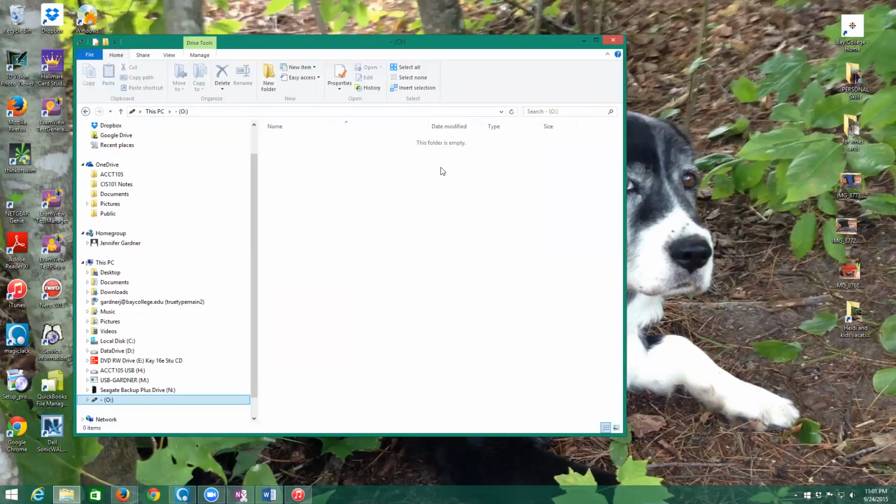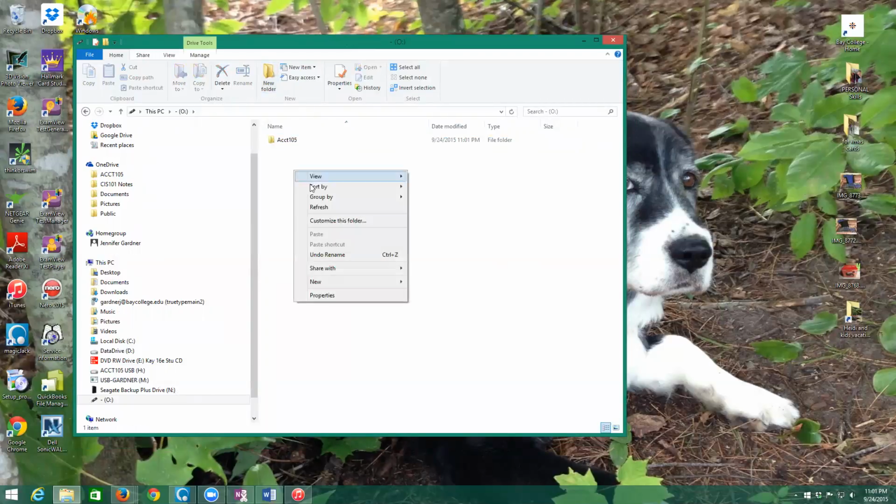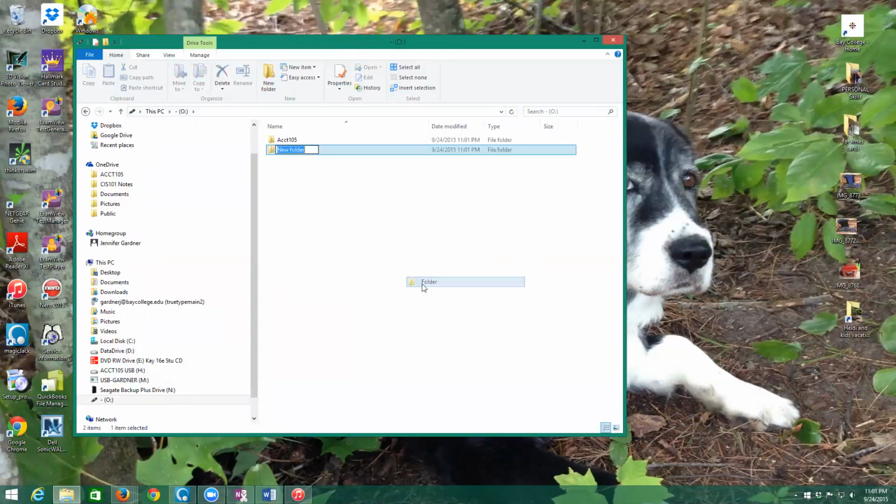What I want to do is create a couple folders. I don't have to use this just for the accounting class. If it's large enough, I can use it for all my classes. Right up on the top here, it says New Folder. I can click there, and name it ACCT105. If I have another class, I can click this again, create another folder, or just simply right-click, New, Folder, and then give that folder a name.